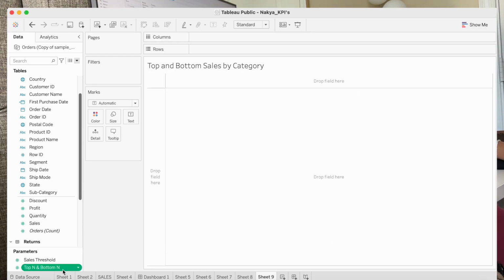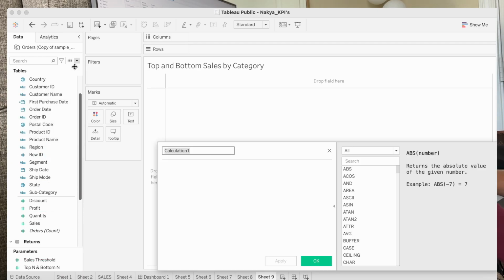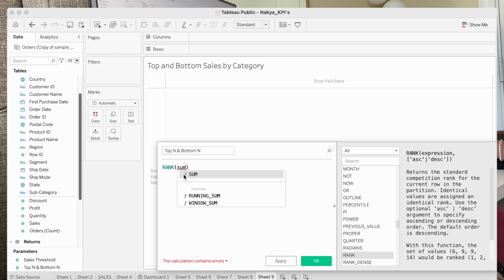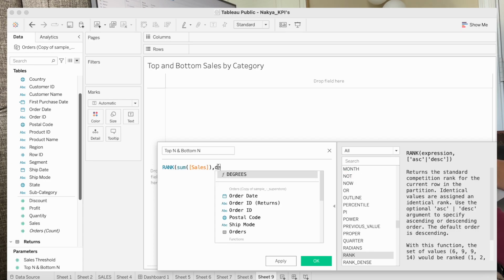Next, we need to create a calculated field. This is just returning the sum of sales if it's the highest ranking, which is the descending order, or the smallest ranking if it's in ascending order. So create that and then select OK.